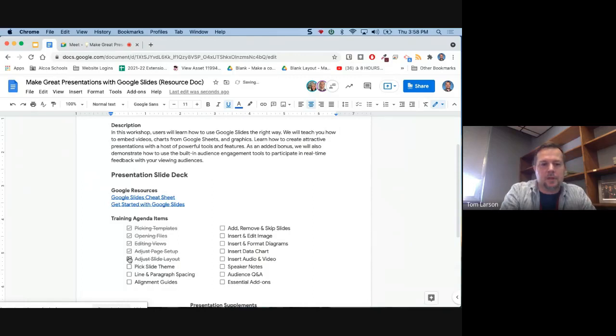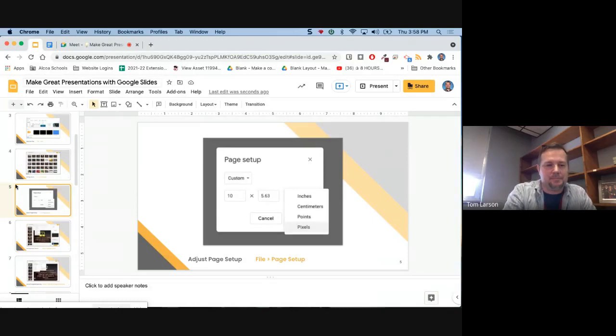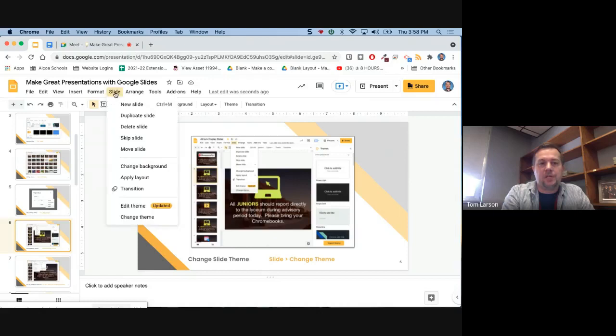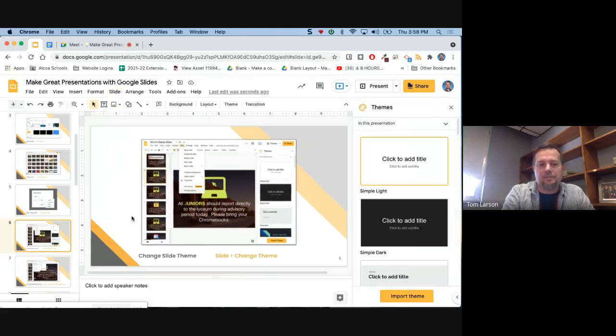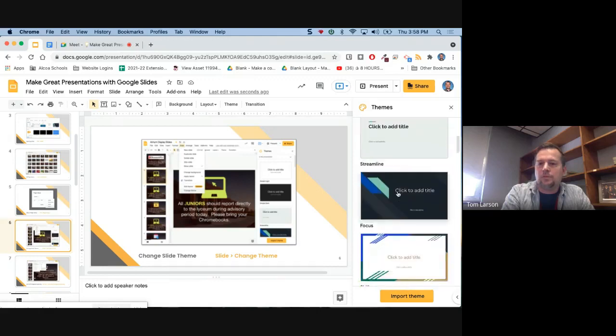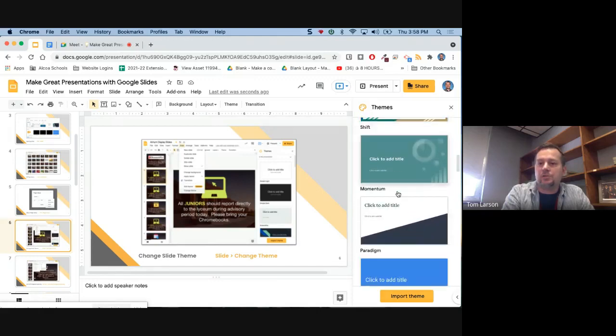Picking a slide theme. The theme is going to be related to the types of fonts and the colors that are used in the presentation. Lots of options available there for you. What you'll do to change the theme is to go up to the Slide menu and then Change Theme. And you'll see a panel appear on the right with a lot of different theme options you can choose from.